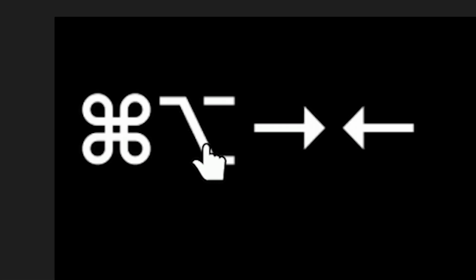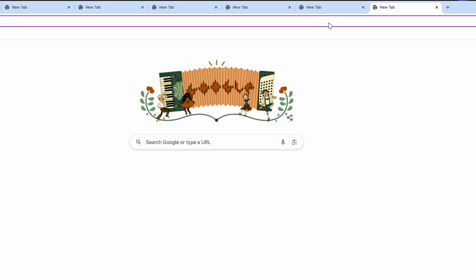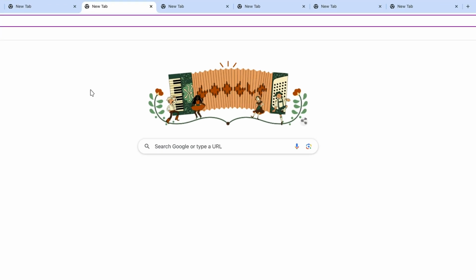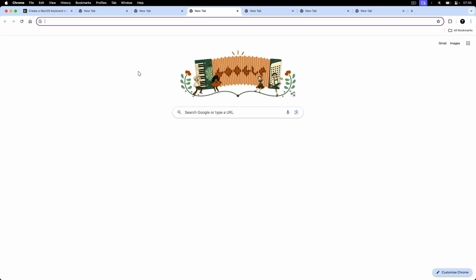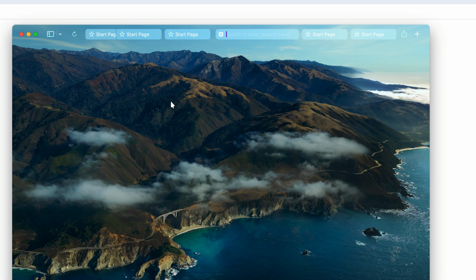Next up is Command, Option, and arrow keys. When you have a bunch of browser tabs open, I did that with Command T, we'll get to that later, you can either switch between all of your tabs with your mouse like this, which is very slow, or you can do it by holding Option, Command, and clicking the right arrow key to skip to the right, or the left arrow key to switch to the left. This is super useful. It doesn't only work in Chrome, it also works in Safari. As you can see, I'm switching them left and right, and it also works in apps like Obsidian.